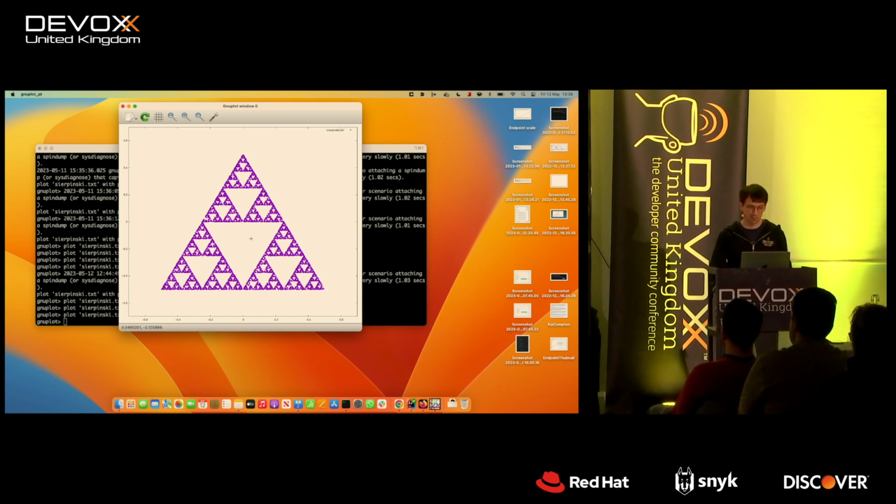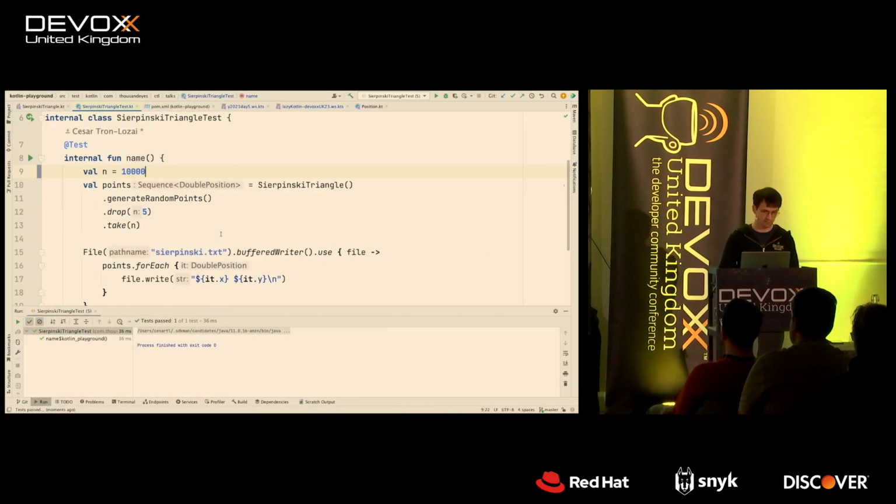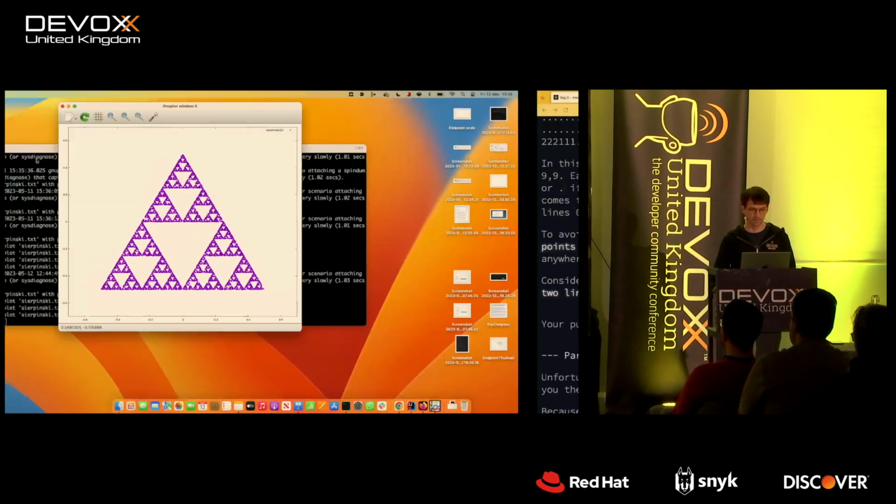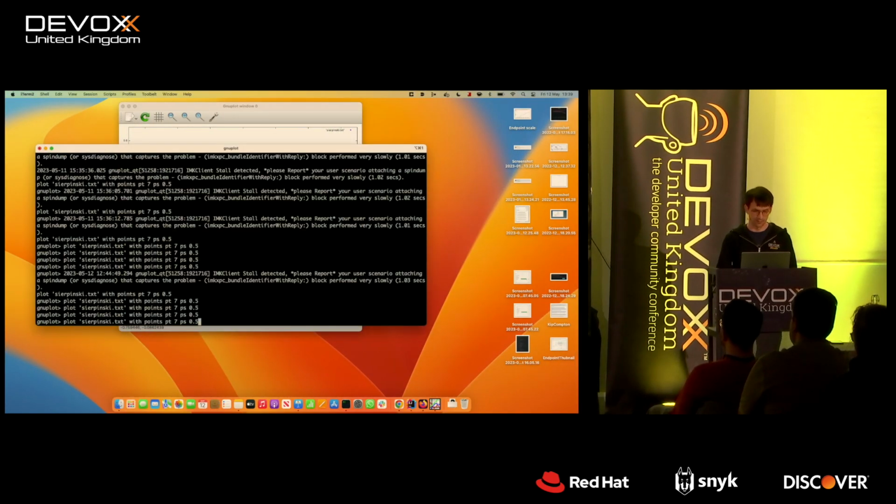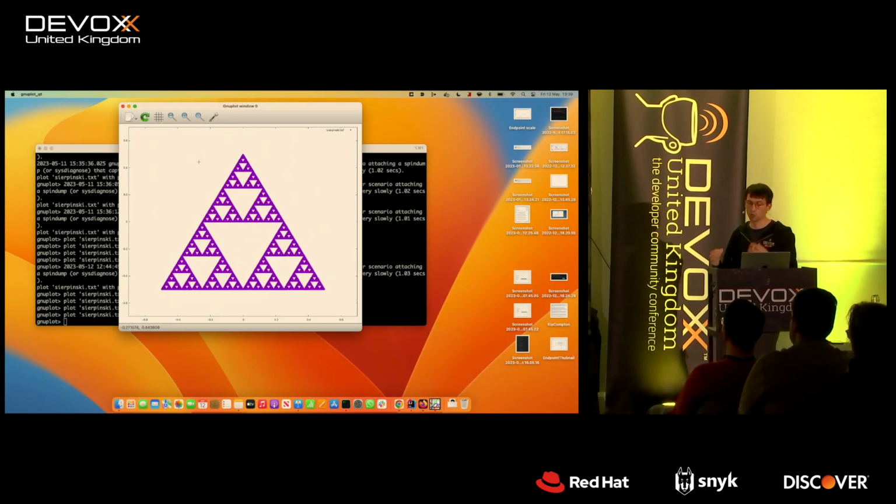And then maybe we can do, I've got 1 minute left, we can go to 100,000. And the more points you generate, then maybe we could reduce the size of the point, so it would be even higher resolution. And that's it.